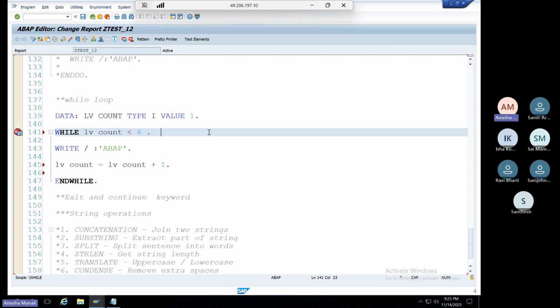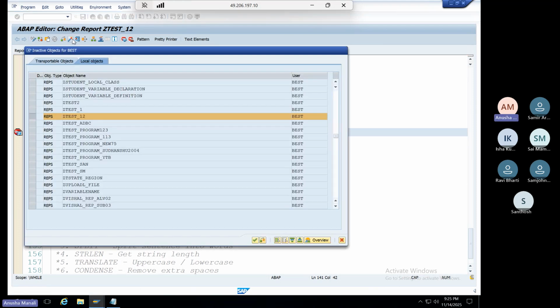Now it will check whether 6 is less than 6 or not. Then this condition will be false and then it will stop working. Okay, so let's see in debugging mode. Let's activate the program first.